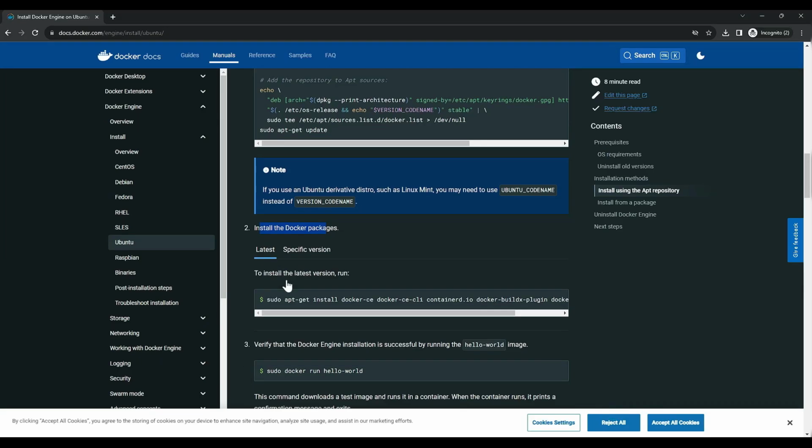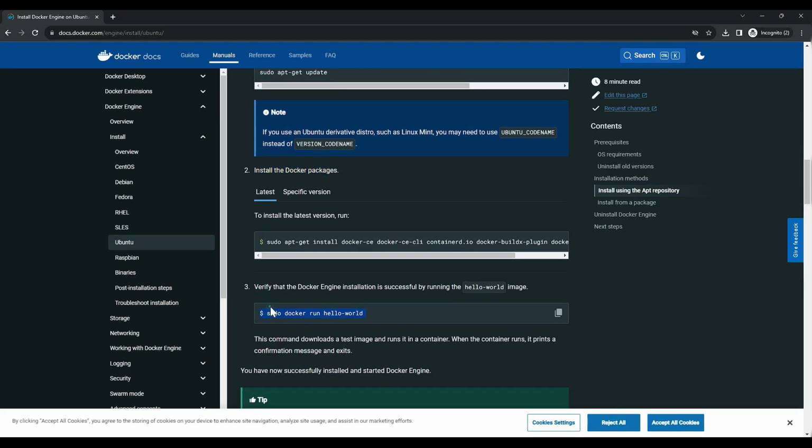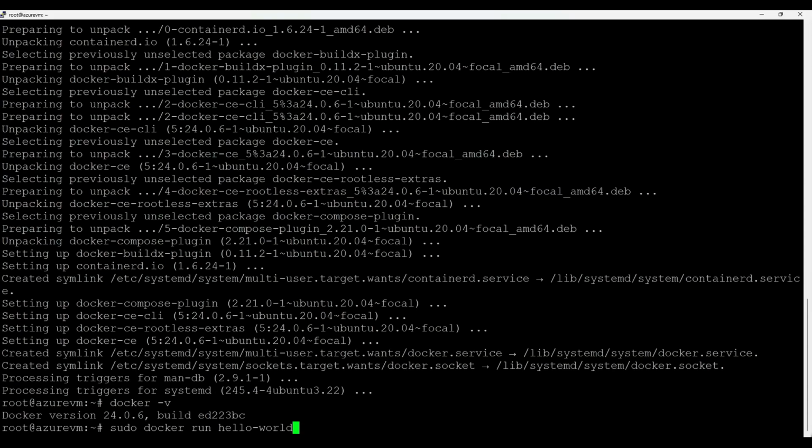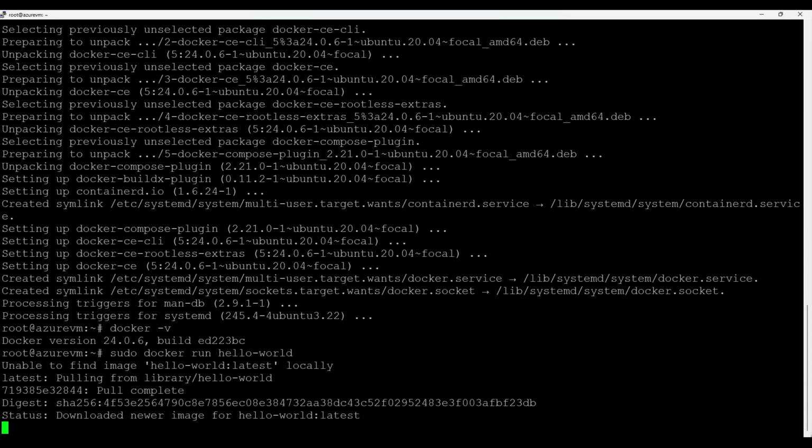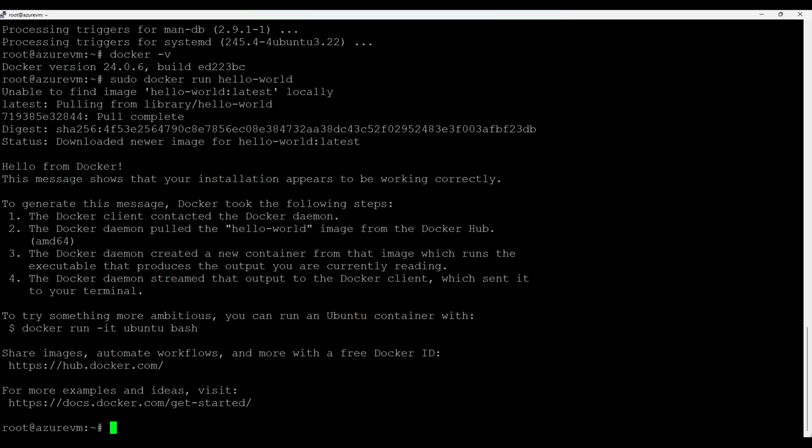And we can also test it with hello world image. It should display hello world message if everything went well with the installation. Yeah, so installation is fine. We can see the message hello from Docker.